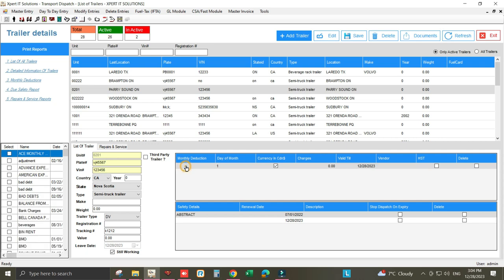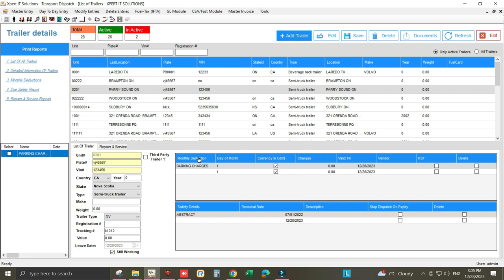Then we have the monthly deduction options where you can add fixed amount monthly occurring expenses like insurance and ELD charges, or in case of trailer, you can also enter the tracking device charges. If you want to enter parking charges, we have to enter the name of the expense here and then the total charges over here. These charges have to be inclusive of all GST, HST, all kind of taxes.